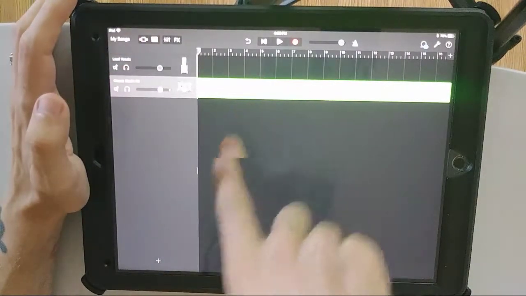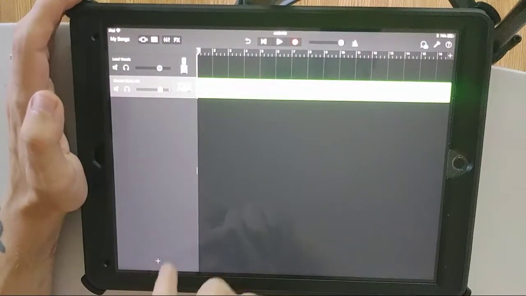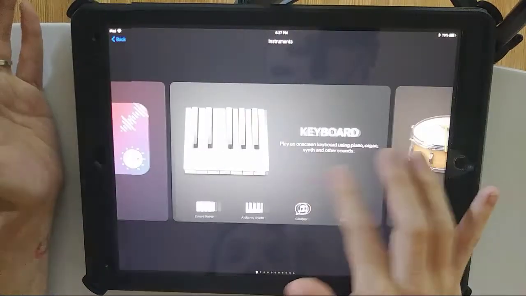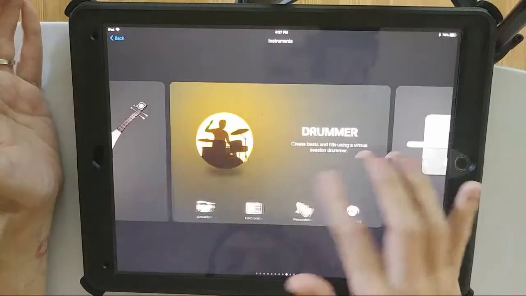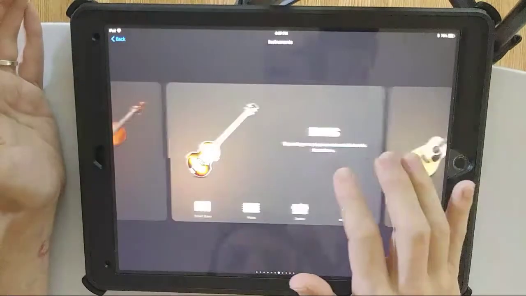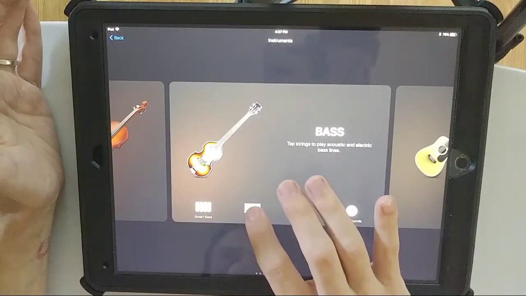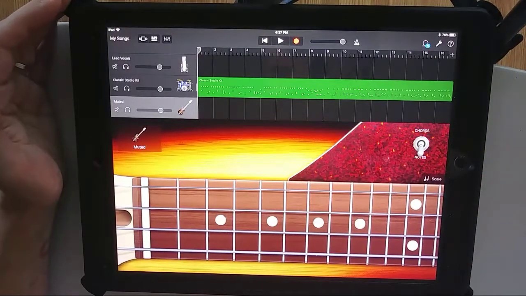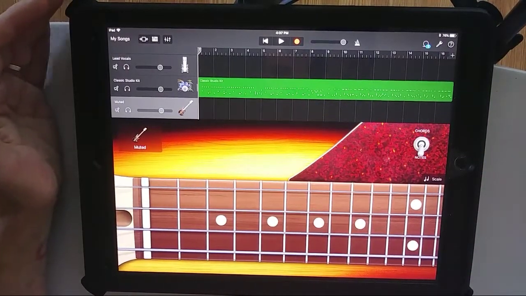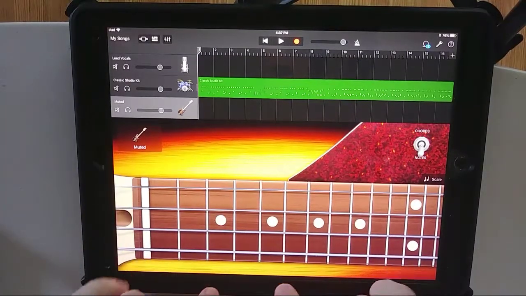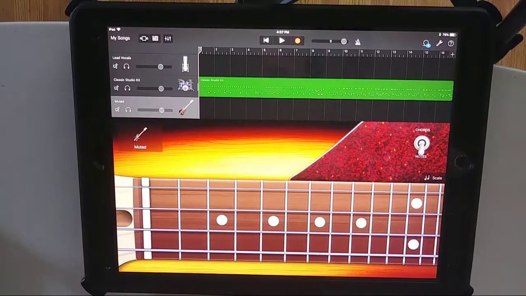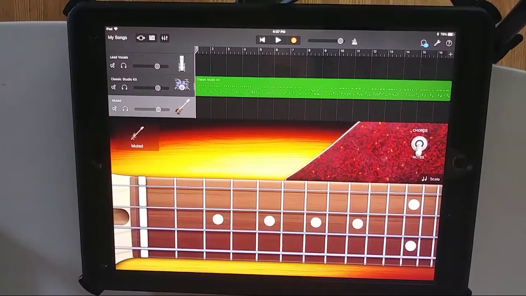So to add another track, I'm gonna press the plus down here. I'm gonna add bass next, because unless I have some suddenly really good idea for another instrument, I almost always do drums and then bass and then keyboard or synth.